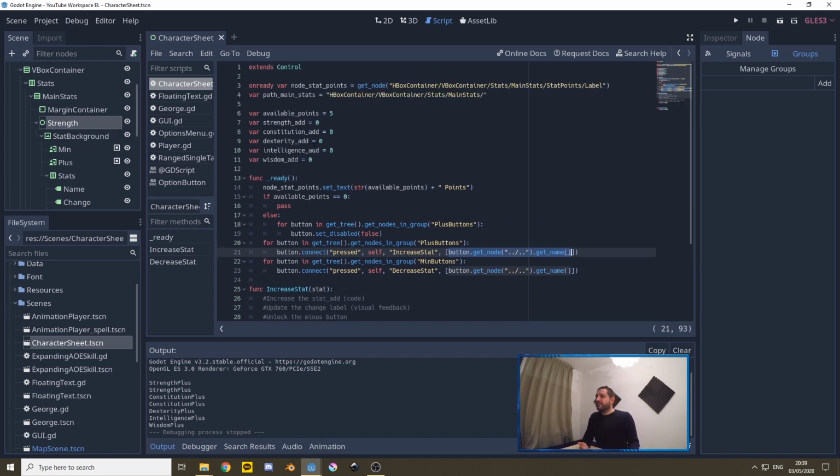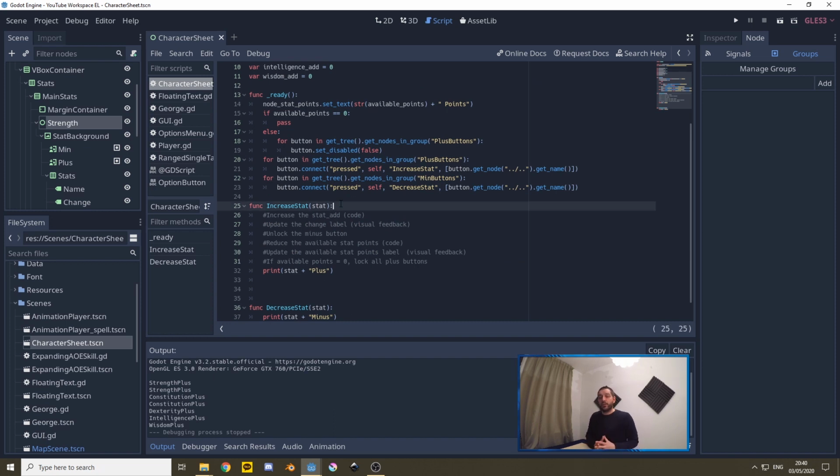Strength, however, is not the same as strength underscore add, so we need to add that last part of the string to it. Not only that, strength in our variable reference is written with lowercase s. Strength in our node tree is written with a capital letter S. So there's 2 ways we can do this.